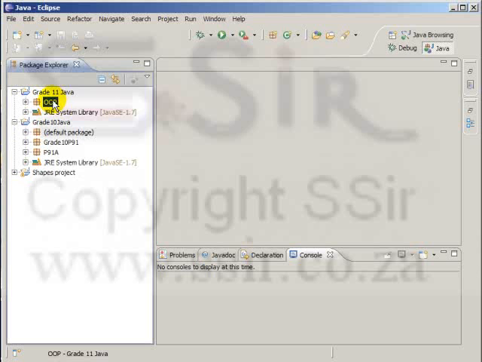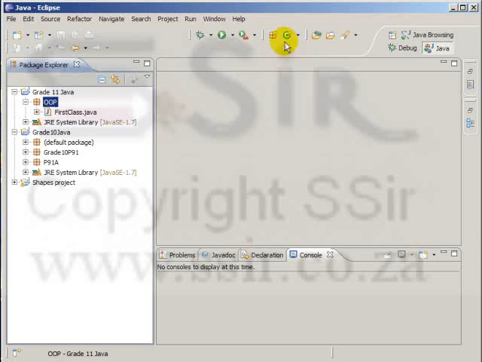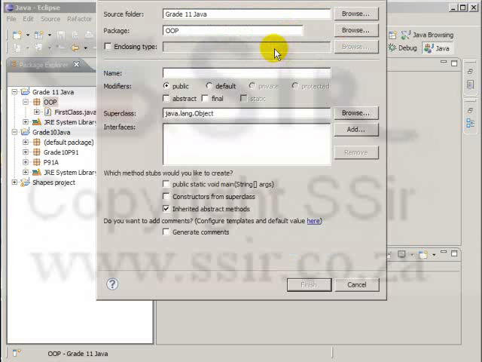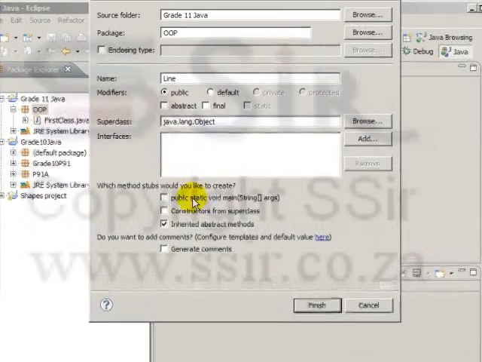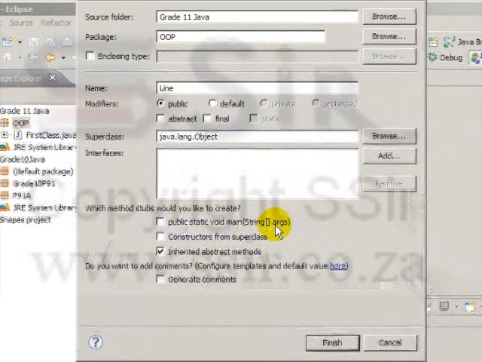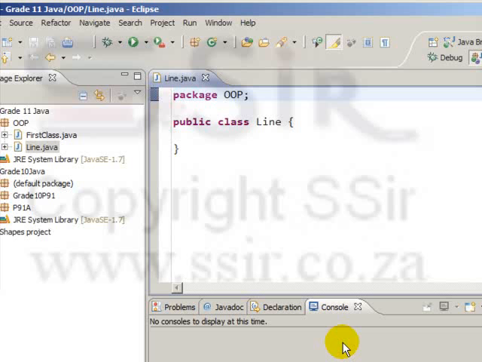Within the OOP package, I'm going to create my class, and let's call it the Line class. I do not want a main method here because that would be my application. So do not tick this box, and let's finish. And the beginnings of our first class have been created for us.